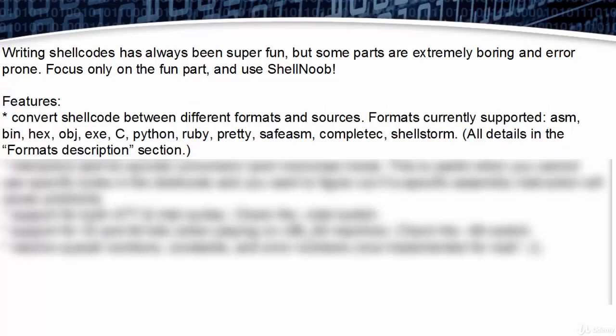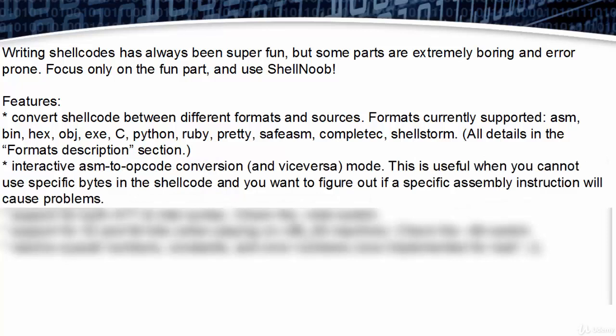Features: convert shellcode between different formats and sources. Formats currently supported are asm, bin, hex, obj, exe, C, Python, Ruby, Rails, pretty, safeasm, completetext, shellstorm. All details are in the formats description section.